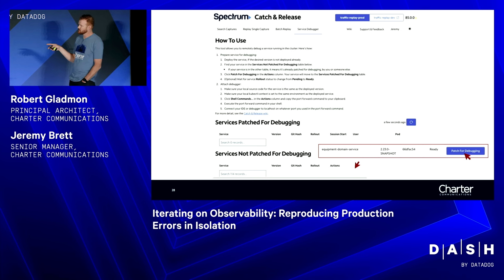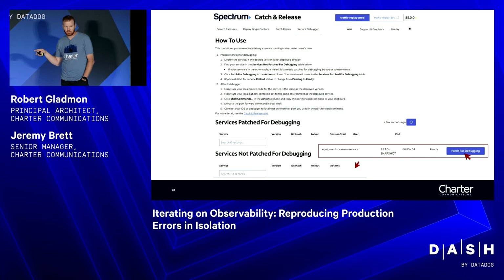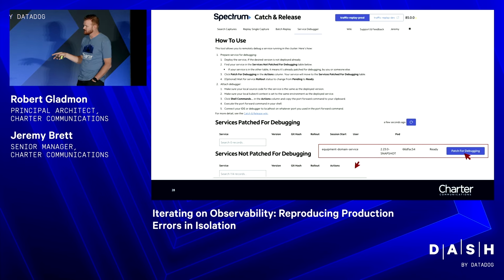So here we go to patch our services. In our replay environment, we have our services here. This page helps us to patch those services easily. Any user can see what services are patched for debugging, by who, when, as well as data about unpatched services. So for all the services, we can see the versions that are deployed in the environment, the commit related to that deployment, and a convenient button to patch the service itself.